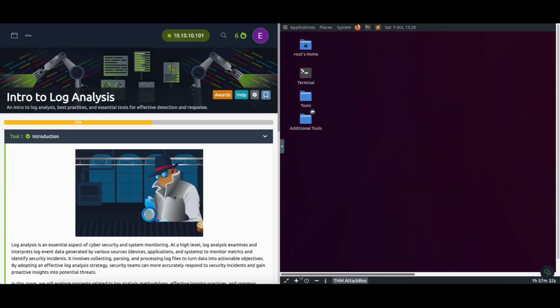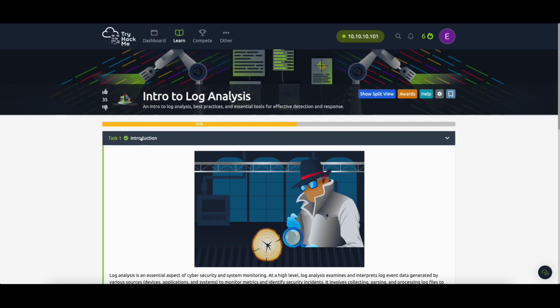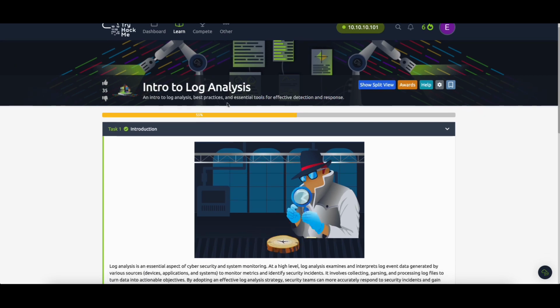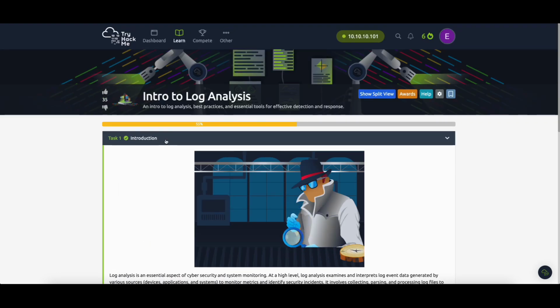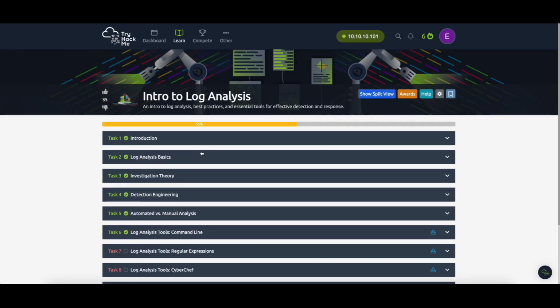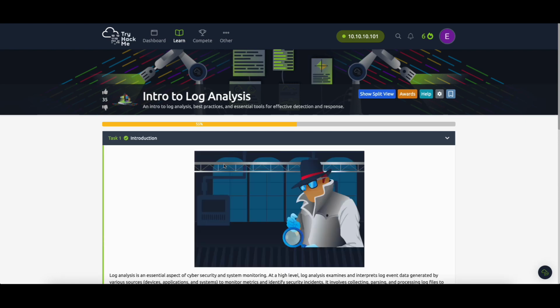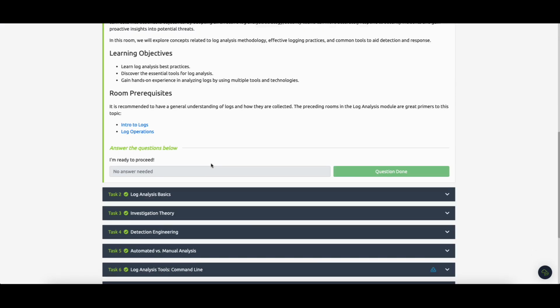Okay, today we are going to solve the intro to log analysis room for Security Operations Center level 2. As we did before, we will focus on practical examples, and I'm just going to read the basic answers that you can find from the text easily. Let's start with the introduction part. Here we don't need any answer.